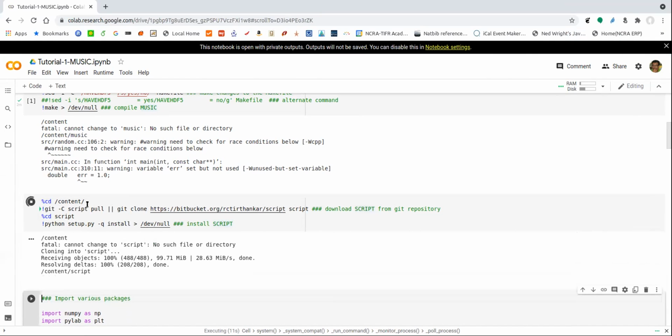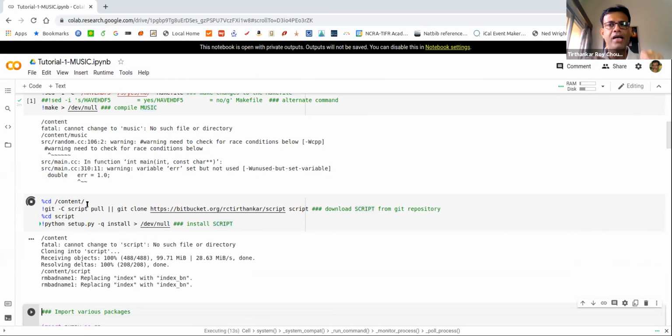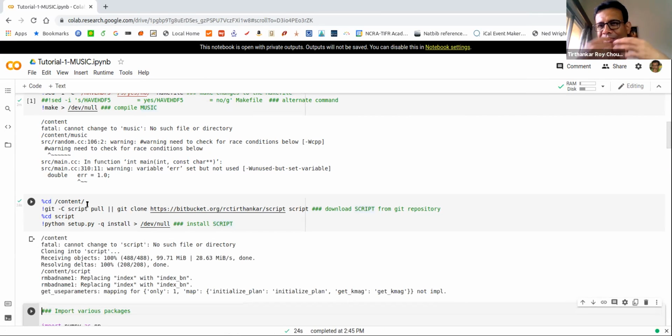So this is SCRIPT, which is needed for ionization maps. In the next tutorial also, we have to do all these things once more. Because by the time we go for the next tutorial, I think on Tuesday, this machine will be gone. You will be given a new pristine machine by Colab. And this one, you see, is completed in 24 seconds. Okay.